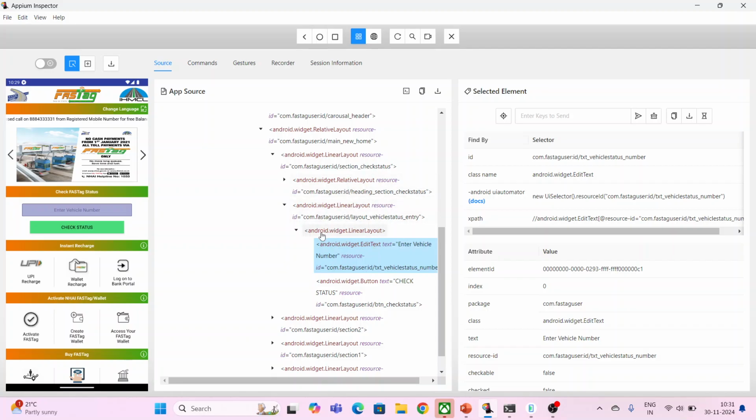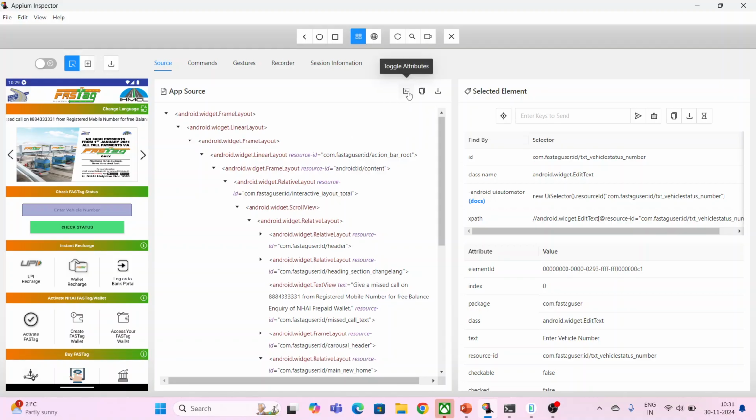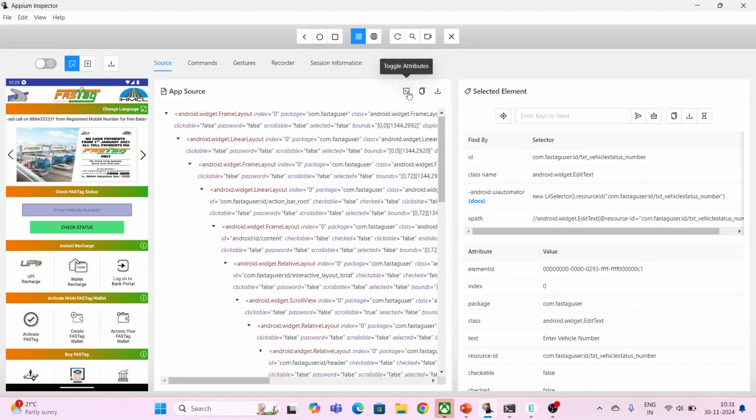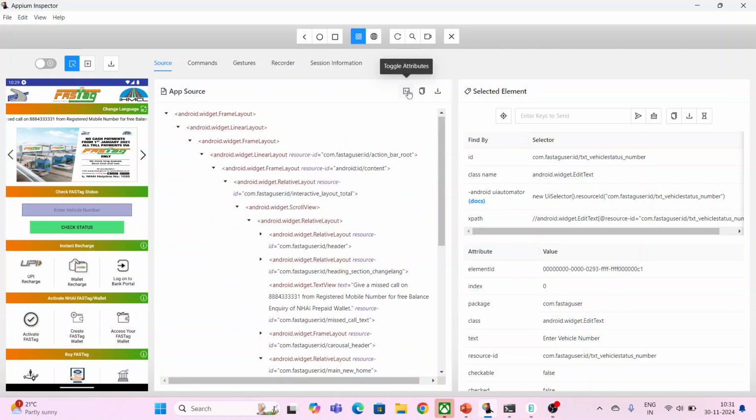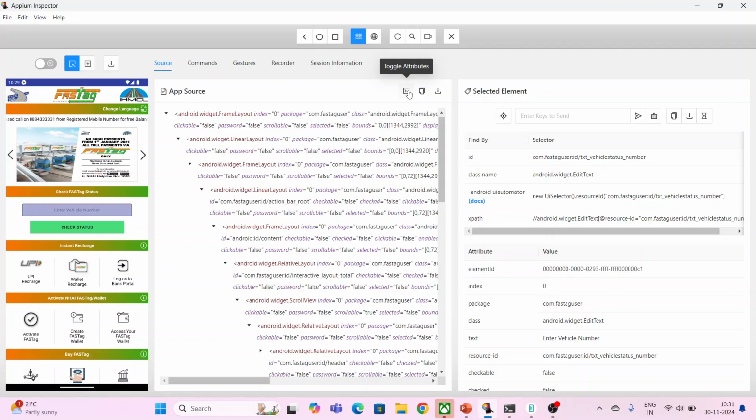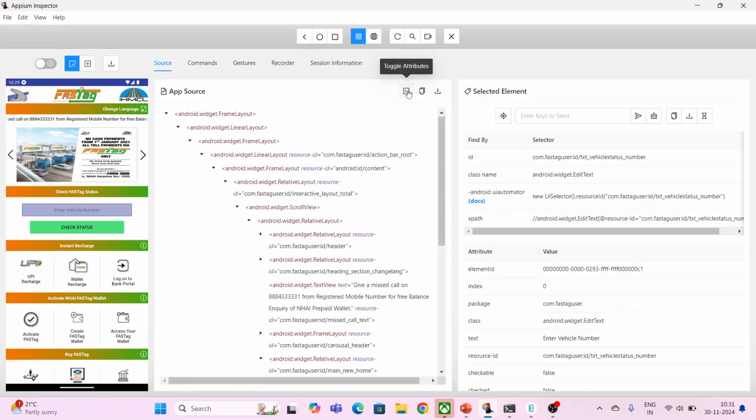So here we have three buttons. The first one is toggle the attributes. So what is the use of this one? By clicking on this button, it allows us to hide and show all non-important element attributes in the source tree. Now it is shown here, right? When I click on this one, it will show and hide the non-important element attributes in the source tree. Once I click, it will hide and show the important element attributes here. This is the use of this button.